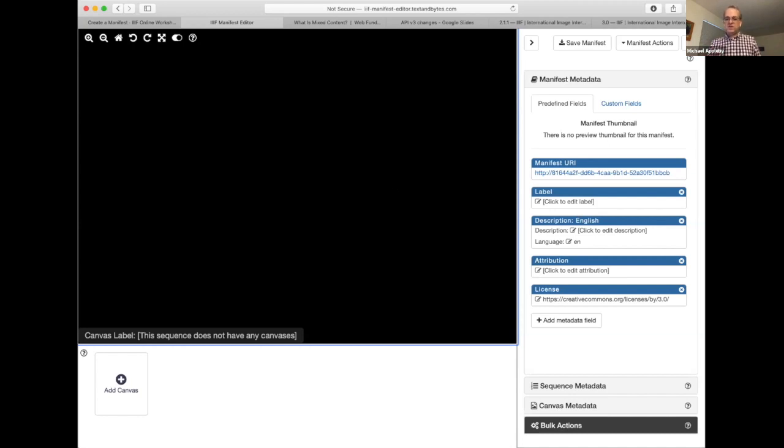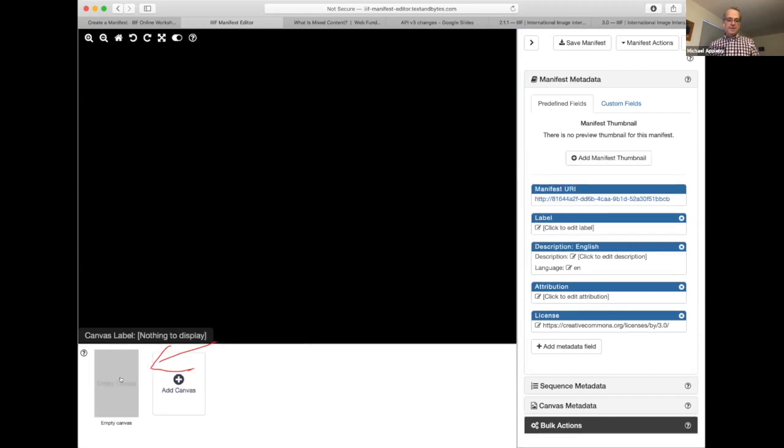So what you have here is a blank manifest with nothing. There's a sequence, but there are no canvases. You're looking at this blank thing. So to add content to it, navigate down to the bottom left, where it says add canvas, and click that, and it will create an empty canvas.